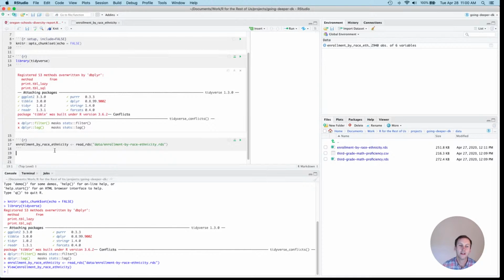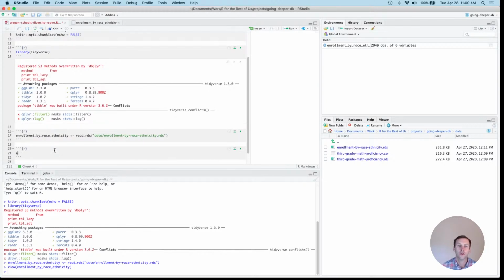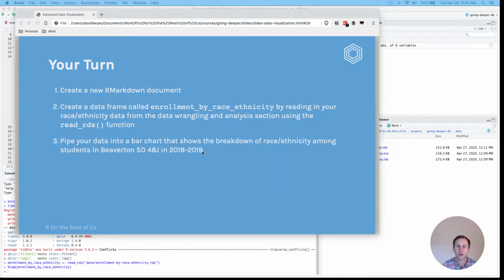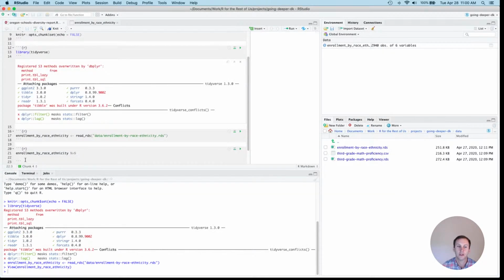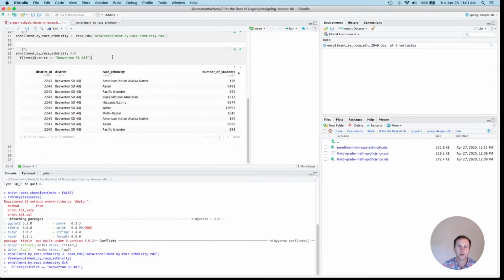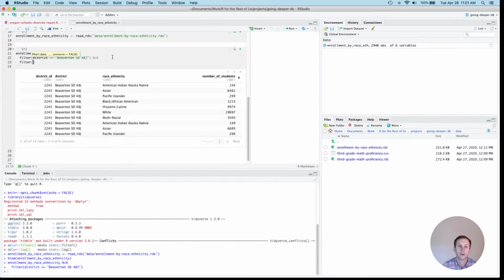And then the next thing I asked you to do was to pipe this into a bar chart to show the diversity at Beaverton schools in 2018. Actually, let me check it out in 2018, 2019. So I'm going to just copy the name of the district. So I'll do a filter district equals Beaverton. Oops, I don't actually want to run it yet. But I can see that worked. So now I have just the district here.